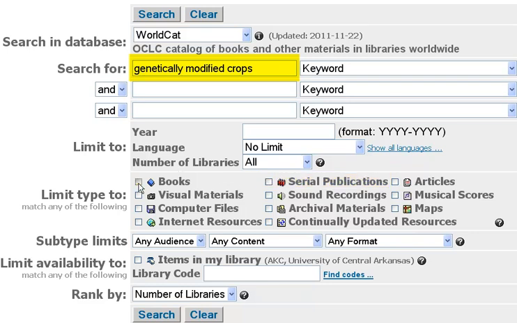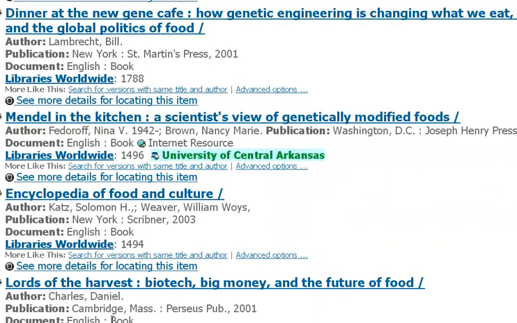For this example, we will select books to see what books we can find on genetically modified crop. When you are ready to see your results, select the search button at the bottom of the page, and a results list will be produced.